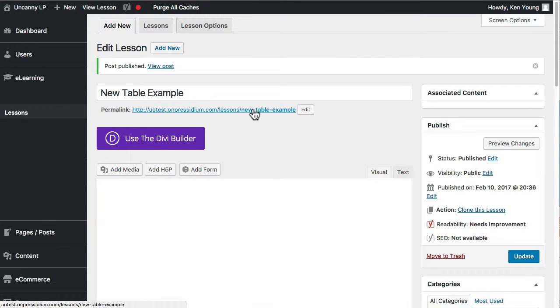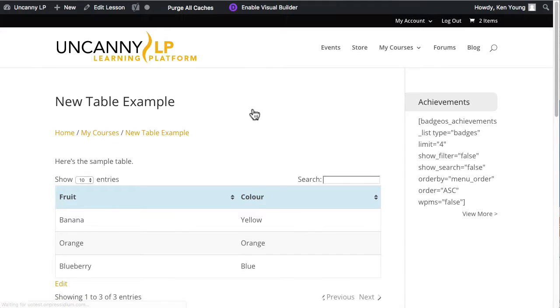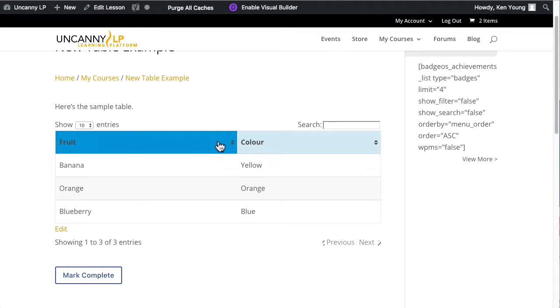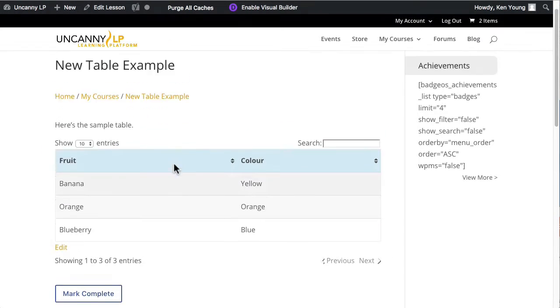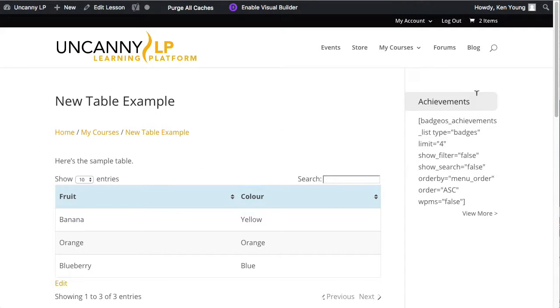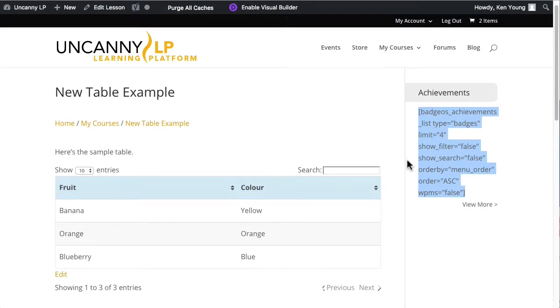Let's view that on the front end. And now instantly I've got a table that looks fine and is reasonable. Just a note, you're seeing the edit here because I'm signed in as an administrator. So that's why I can edit directly from here. You'll notice that a lot of the widgets are missing. That's because it's not associated with anything, so there's no course progress or anything to report against. And then this, of course, is because gamification is disabled as one of the LP features.